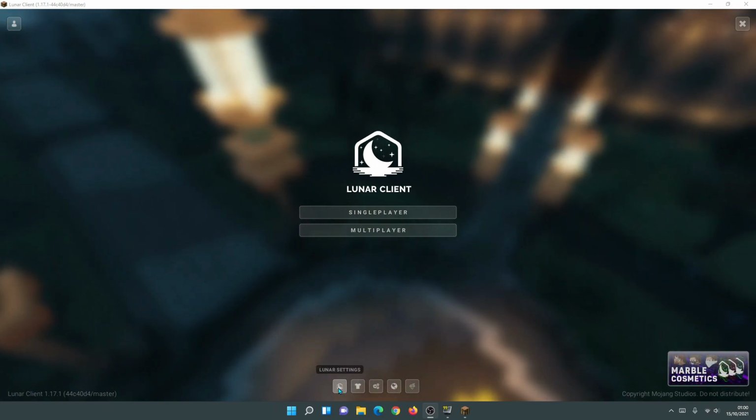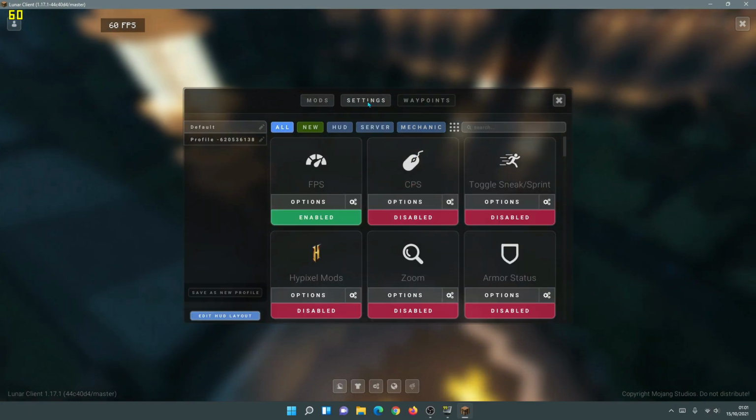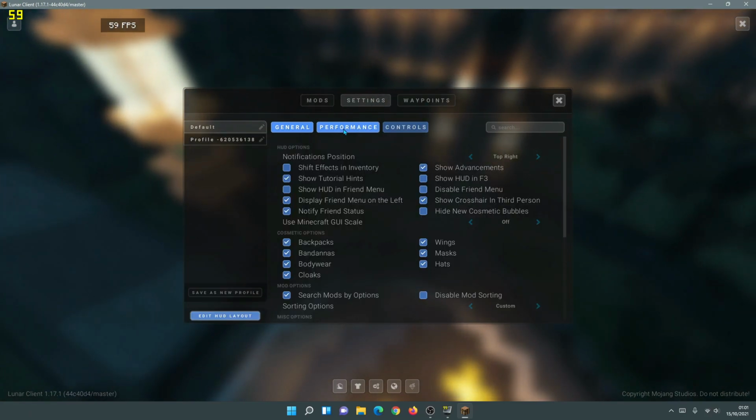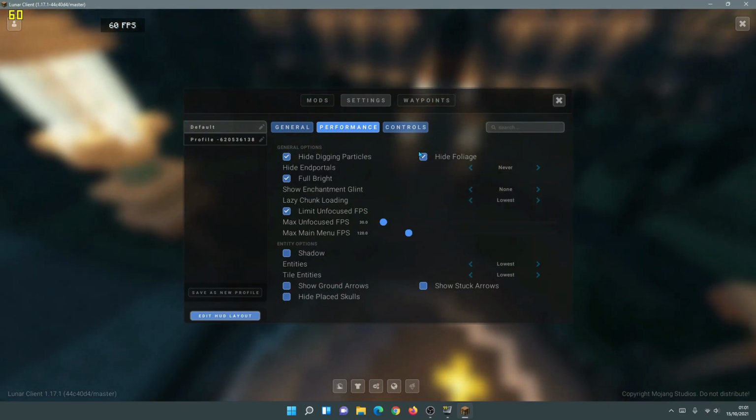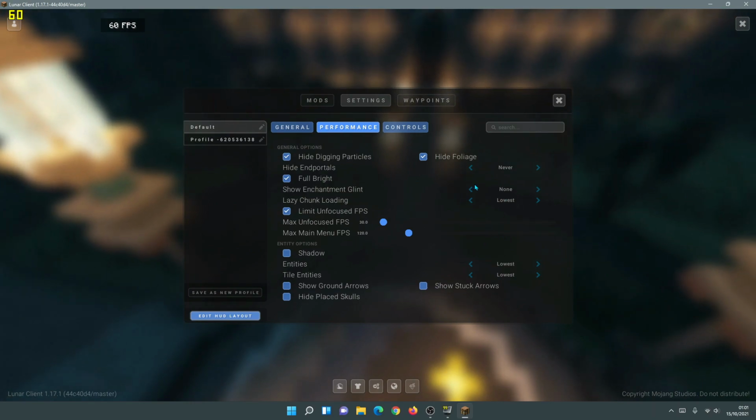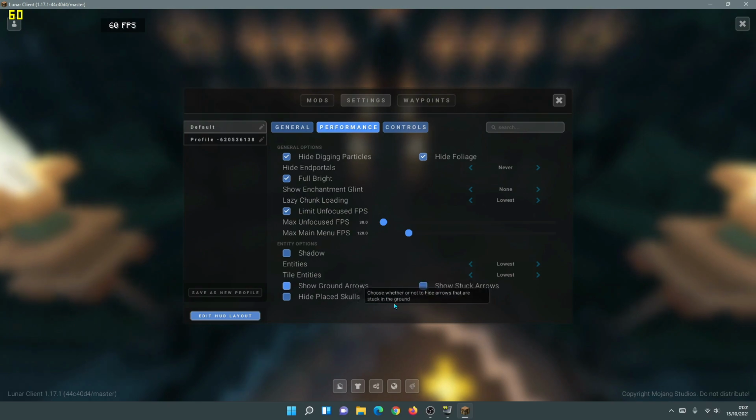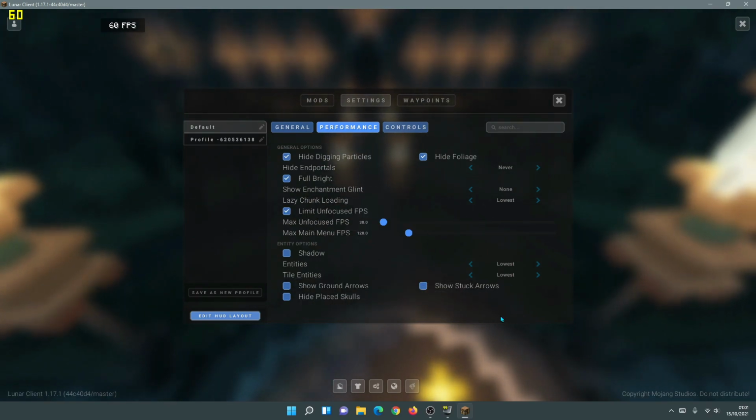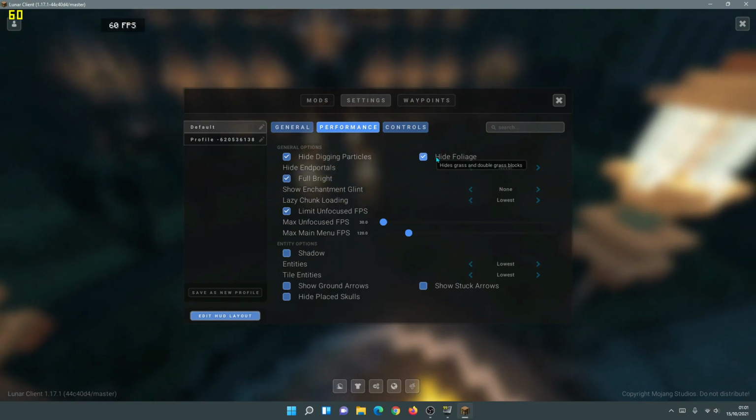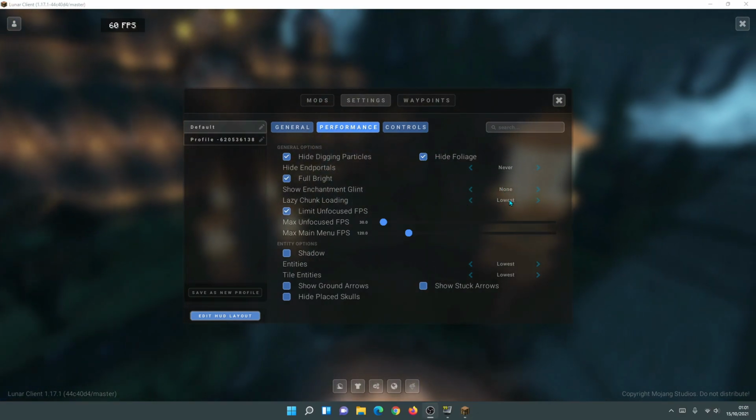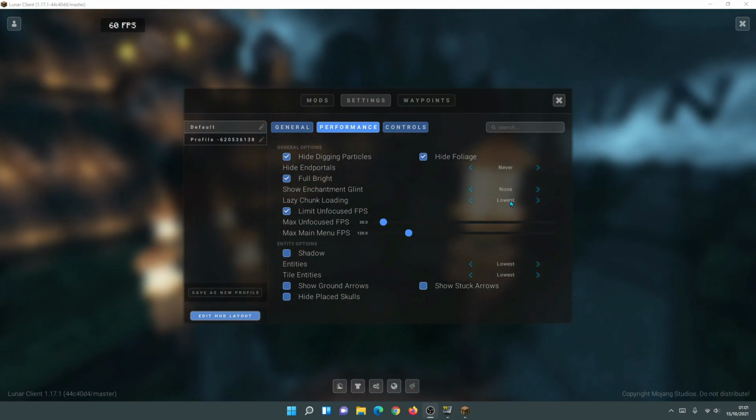So at the bottom here, click on Lunar settings, and then click on mods, and then click on settings over here, and finally click on performance. And what I've done is I've gone ahead and tweaked these settings so that we can get slightly more FPS. I have played around with these settings and I found that I am able to get the most FPS by selecting these options. As you guys can see, I've ticked these boxes and I've changed a few of these settings to the lowest possible option, and hopefully this should give me even more FPS.